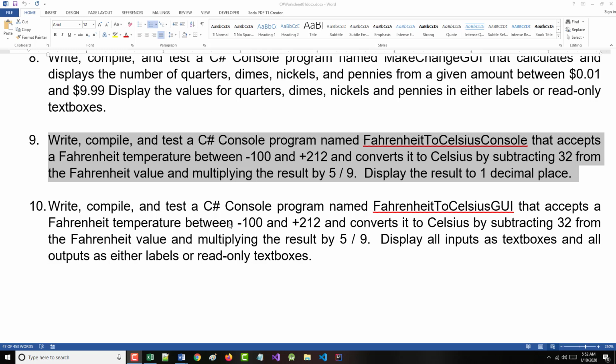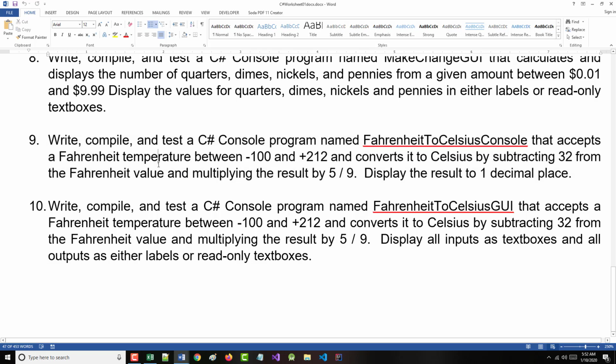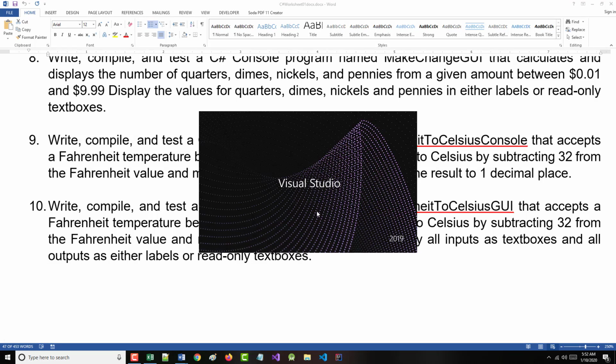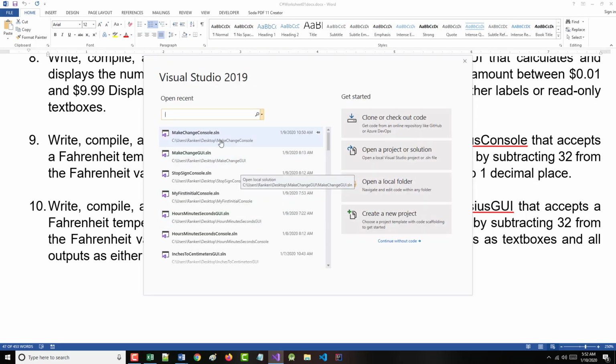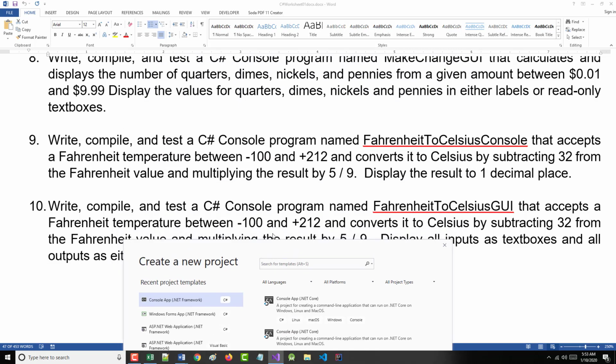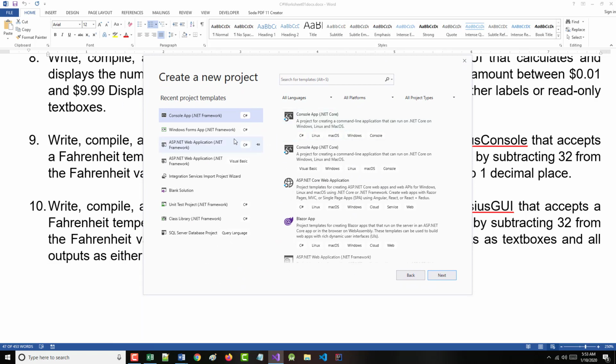Well, I think the time has come to finish it up, so I'm going to do numbers 9 and 10 myself. So I'm going to grab number 9 here, and I'm just going to grab the write-up. And it's a console program, so I'm going to start up Visual Studio. I'm going to come in and create a new project. All right, and it will be a console app. And it's supposed to be called Fahrenheit to Celsius console. So there's the console app.